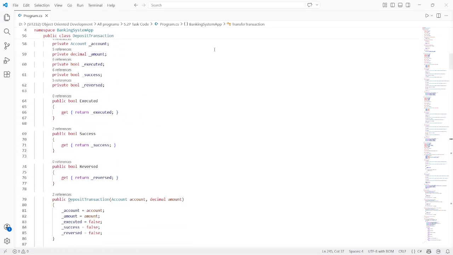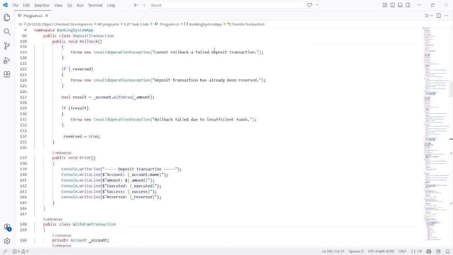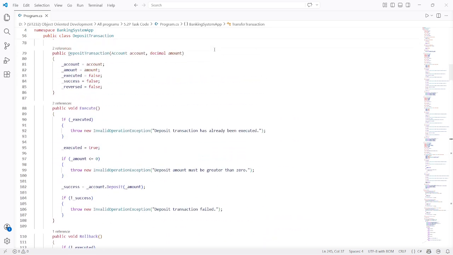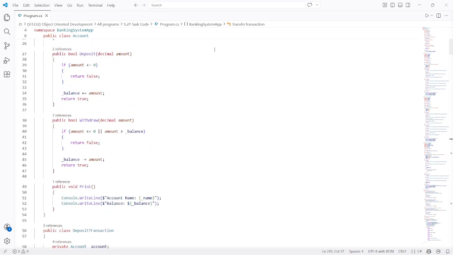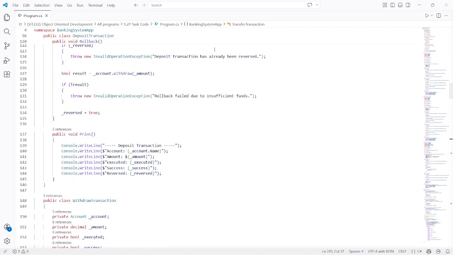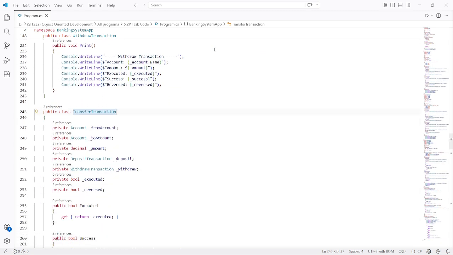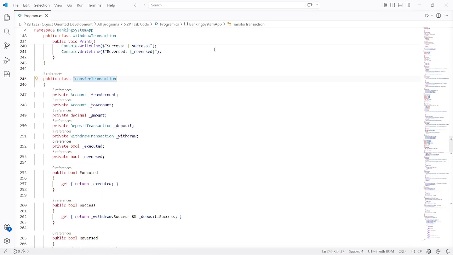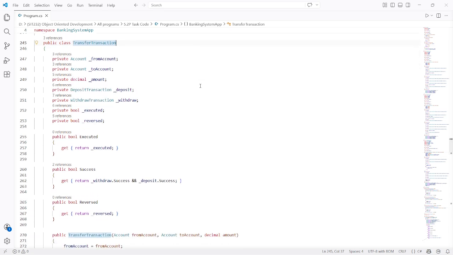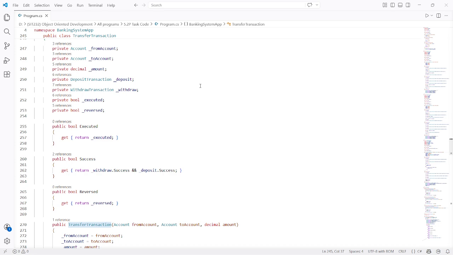In the transfer transaction class, so this is the transfer transaction class. Encapsulation is shown. It uses deposit transaction and withdraw transaction internally.